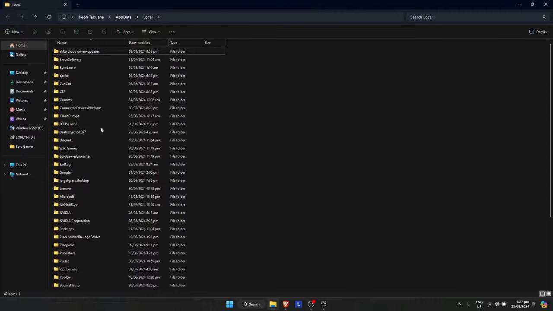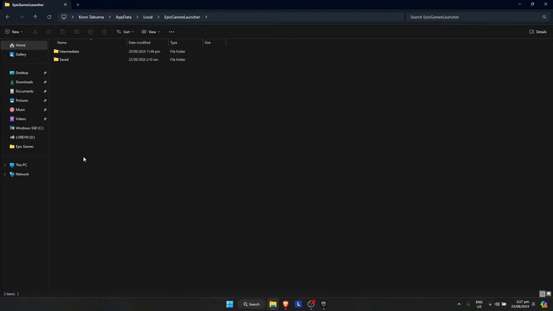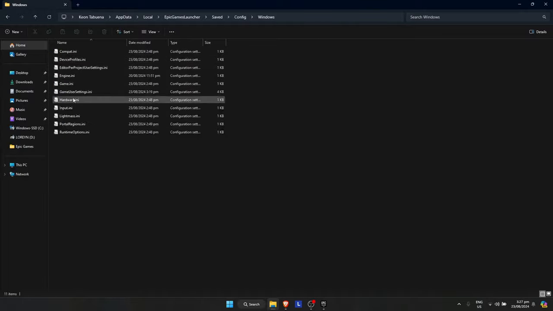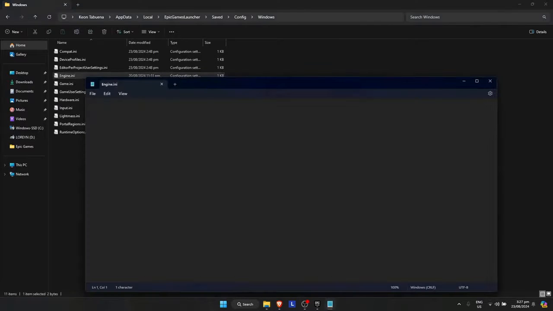Once you're there, scroll down until you see the Epic Games Launcher folder, then click on that. After that, click on Saved, then click on Config, then go to Windows, then click on Engine. Once you're here, just paste the code that I will put in the description.